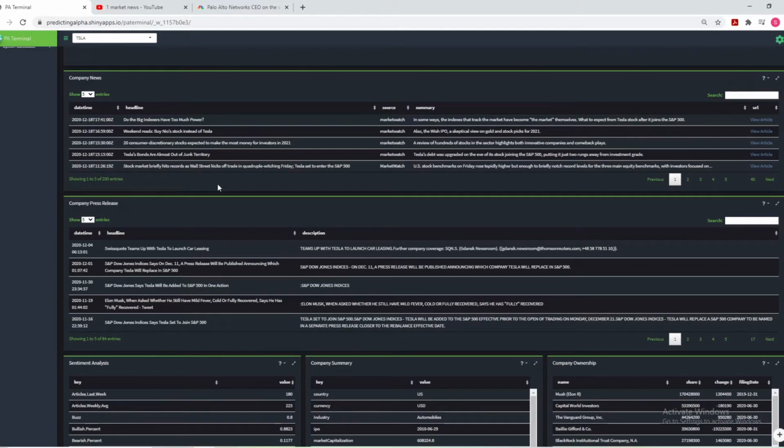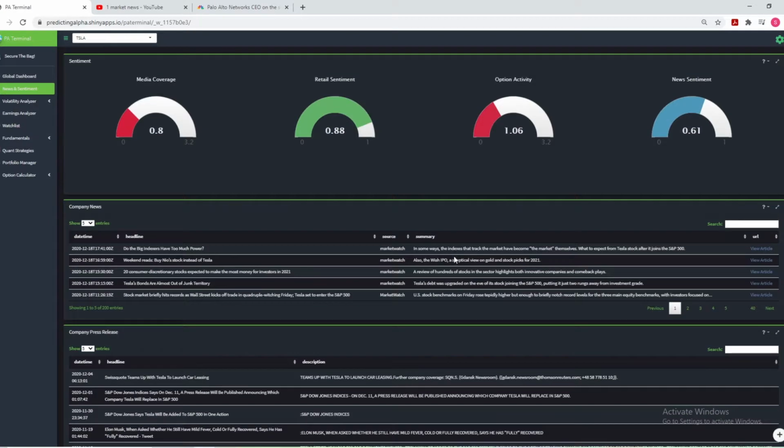So let's go box by box and talk about what we have access to on this news and sentiment page. At the top here is just called sentiment. And this gives us an overview of the overall feeling of the market towards the company that we are looking at. So let's go one by one here.